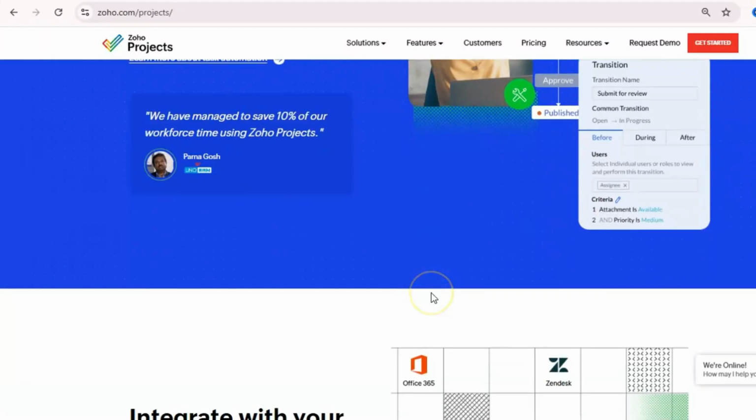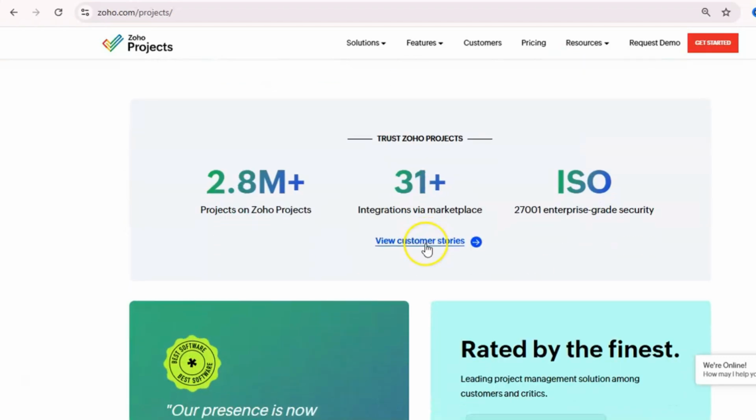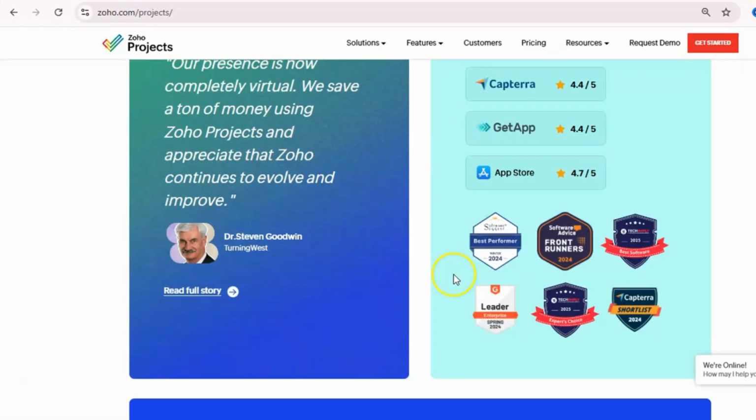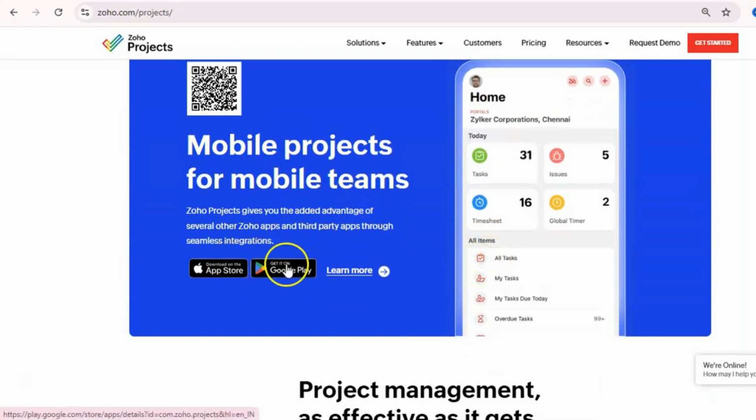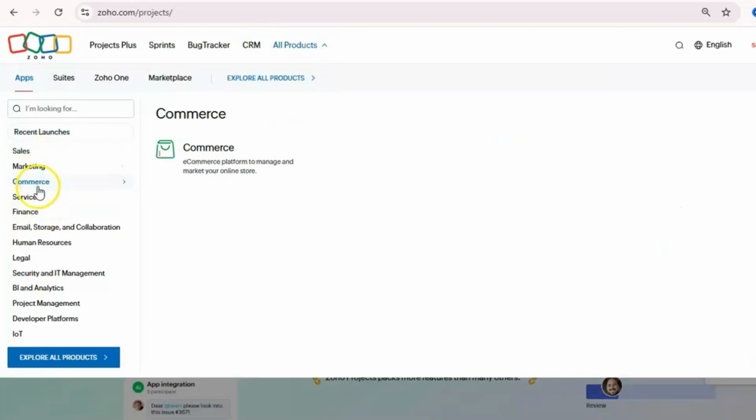Zoho Projects is another strong contender, offering task dependencies and time tracking features on its free plan. Ideal for smaller teams that need more structured management. However, the free plan is limited to just 3 users.